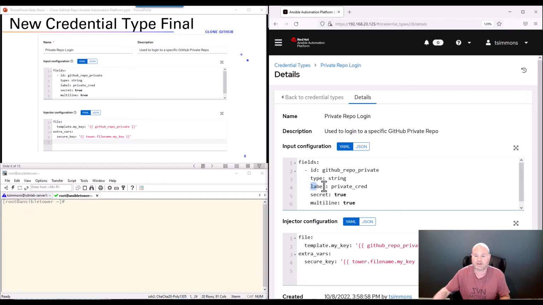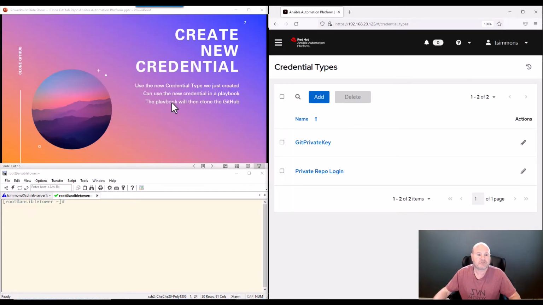This one actually is going to pre-populate when we create the credential, but this one you are going to have to use that variable later on in our playbook. So make sure that you remember that. Okay, so now that we're done with credential types, the next thing that we need to do is create the new credential. And that new credential is going to be the specific inputs that we specified based on the YAML that we created on that credential type.